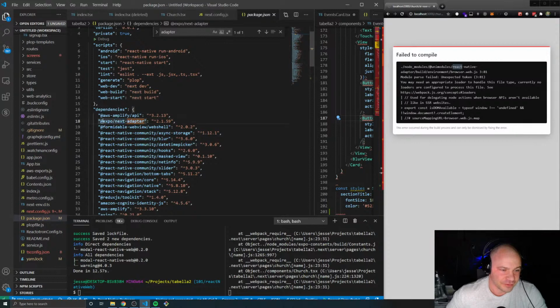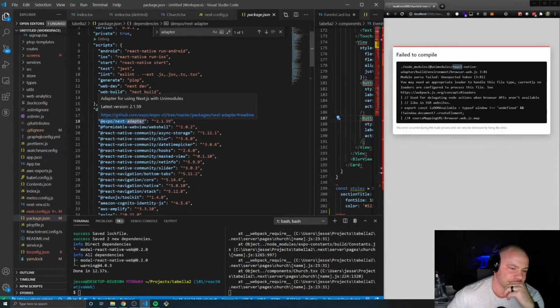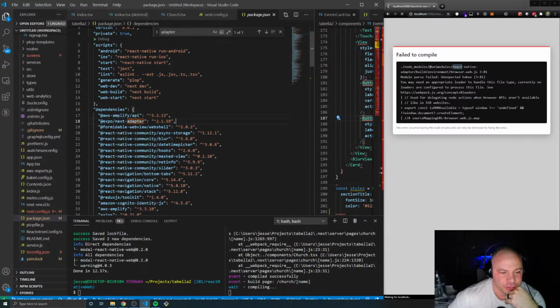Okay, so we do have this Expo Next adapter. I'm gonna add that to the list. Which, why am I still? I don't know why that's even in use, because we're not using Expo with this project, so I don't think we even need that.